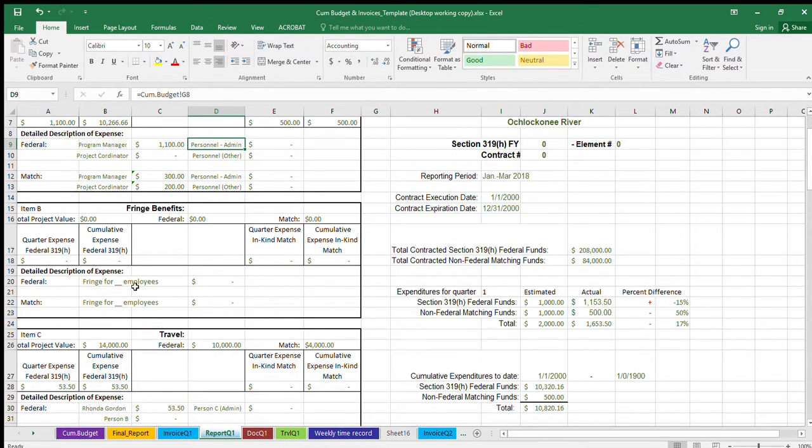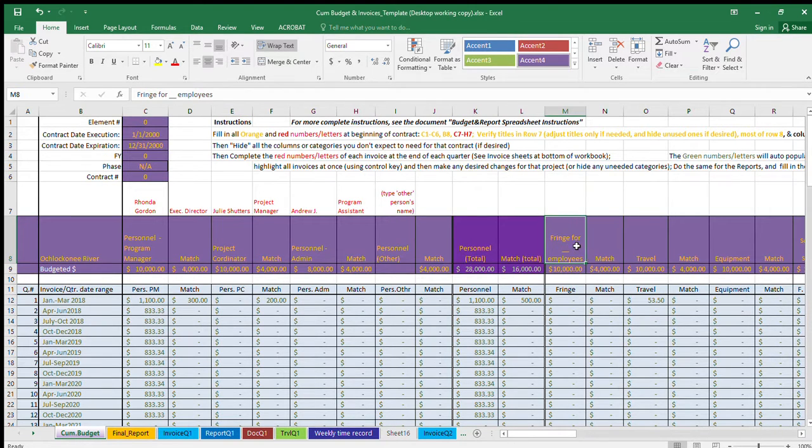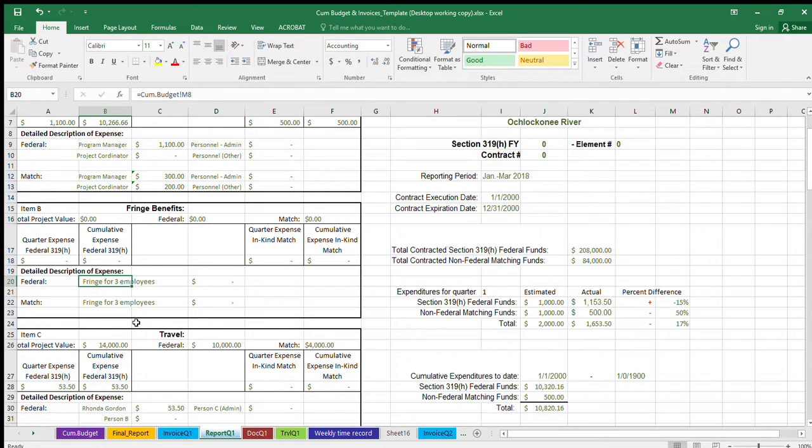So continuing on, you'll see here we have our fringe, and again, it's automatically going to fill in. Perhaps you would typically have 3 employees, at least that's what we do in our organization, where we're getting fringe for. So in our cumulative budget, where you enter that in at the beginning of the contract right here, I might type in fringe for, let's just say 3 employees there, then it's going to fill that in for me in the report, fringe for 3 employees.